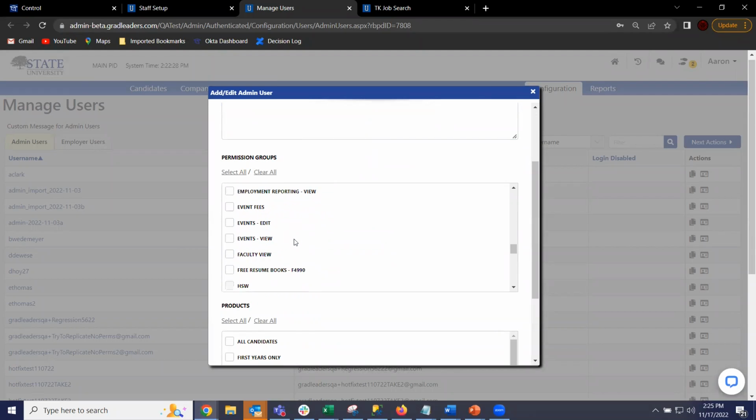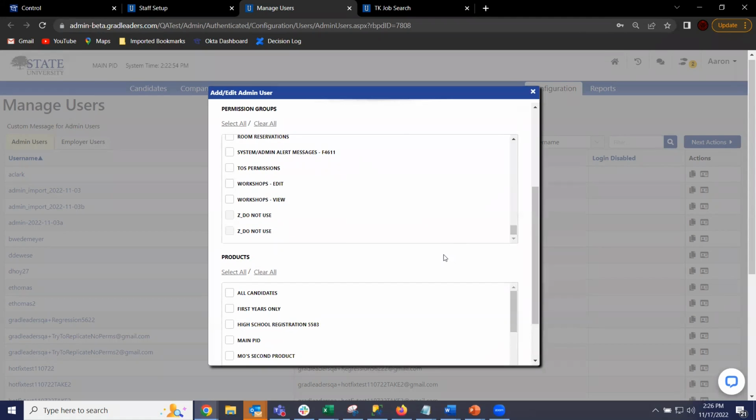These are normally named somewhat consistently with the area of the system, right? Employment reporting, document library, company recruiters, candidates or students, advising. But some of them can get pretty tricky, especially as more permission groups are created. It can become a longer list, a little trickier to navigate and figure out what I need to give them.